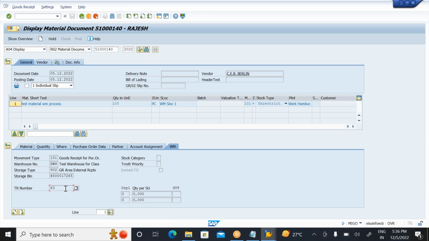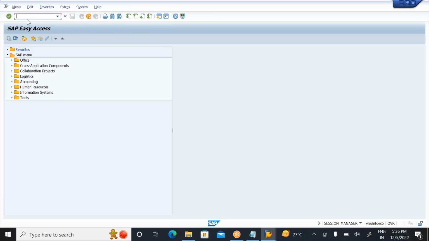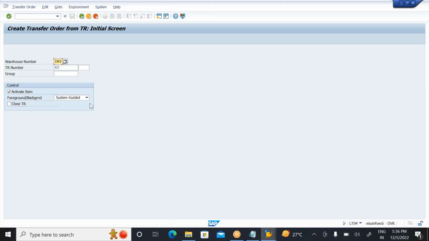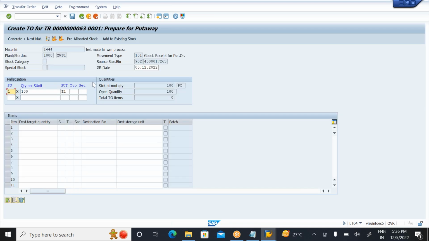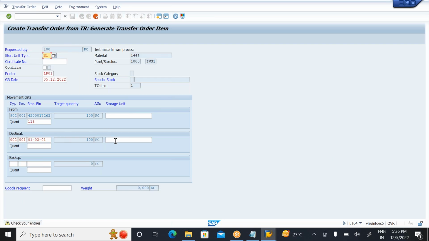Once you identify your TR number, please confirm this transfer requirement. The 63. Let us go to LT04. Create the transfer order for TR 63, put away. Yes. So why is the system proposing 002? I want 001, right?